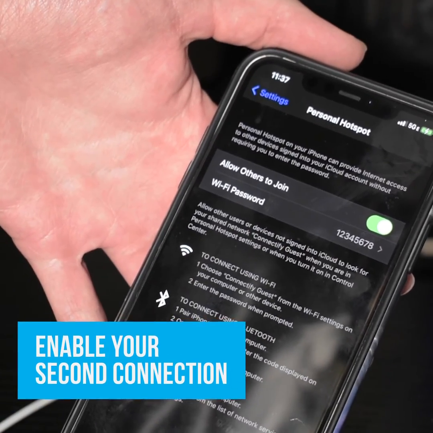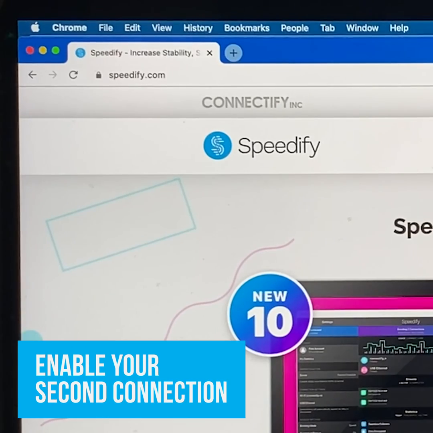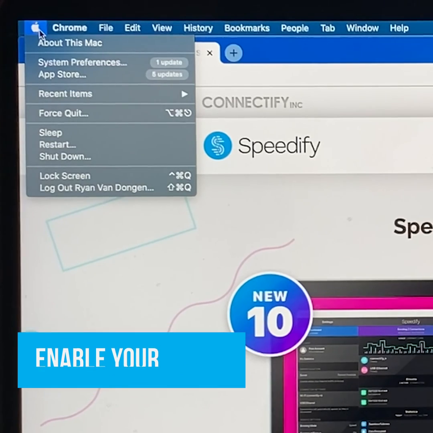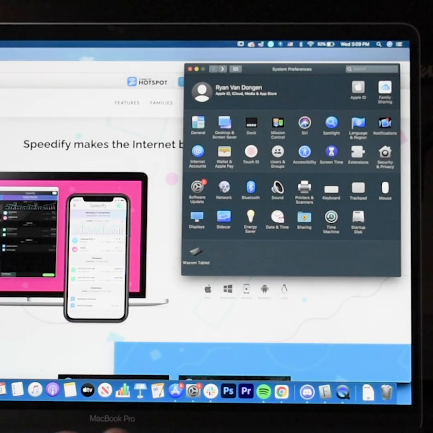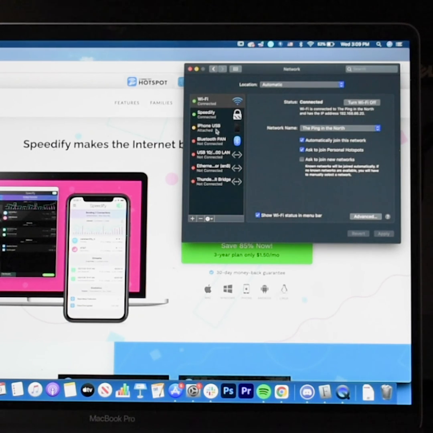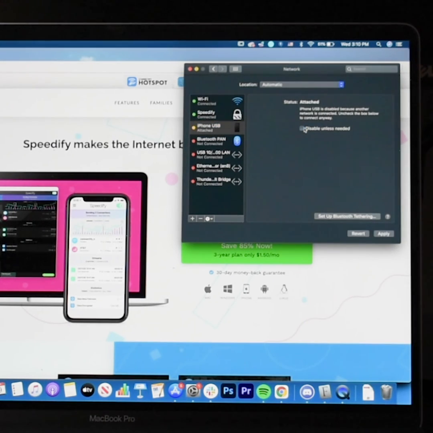Now you need to enable your iPhone as a second connection. To do this, open System Preferences on your Mac. Then click Network and select iPhone USB. If you don't see it, click to add it. Since you are already connected to Wi-Fi, your personal hotspot connection might not activate until you uncheck Disable Unless Needed under Status.